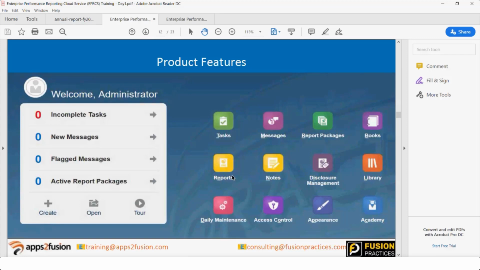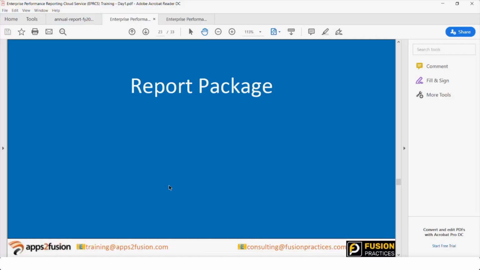Okay, we can create the reports, management reports over here. And this is the disclosure management, which is also called a discman. So usually, some business people will refer to it as a discman. All right, so we can create the statutory or regulatory reporting in the disclosure management. Okay, so next topic is the report package.